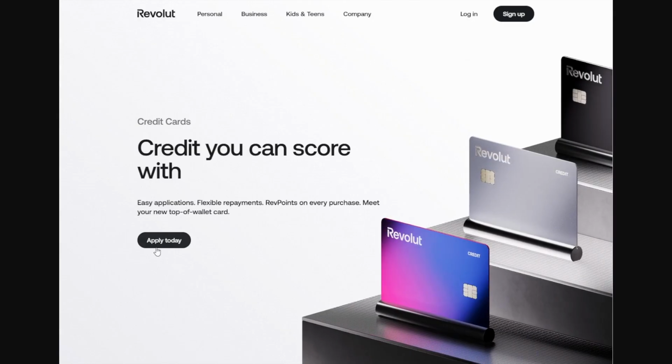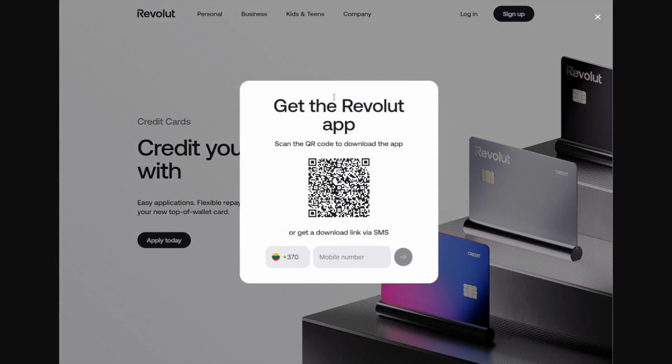Here, we click where it says Apply Today, we click there, and then scan this QR code. And that's it. It's something very simple to do, and that way we can apply by entering our information and all that.